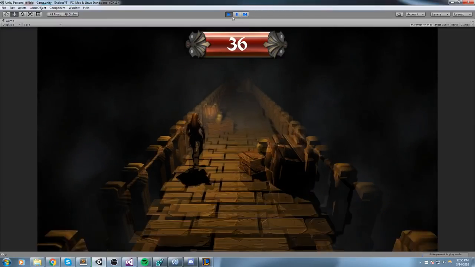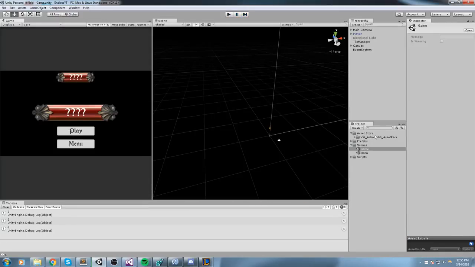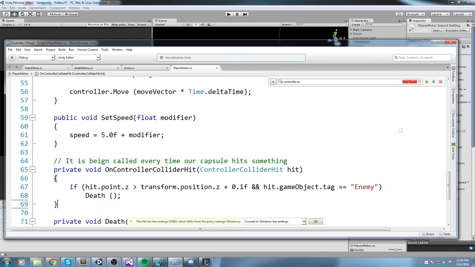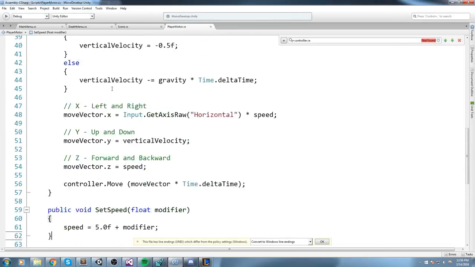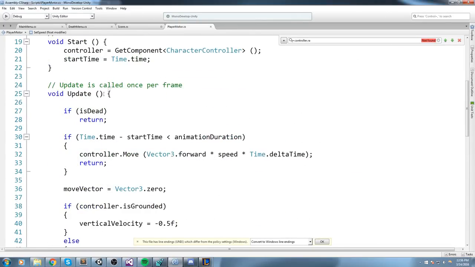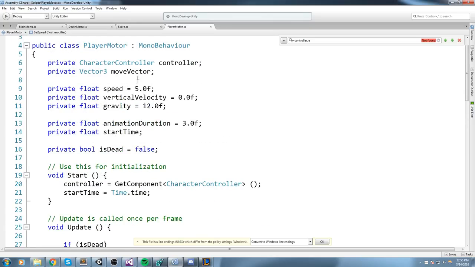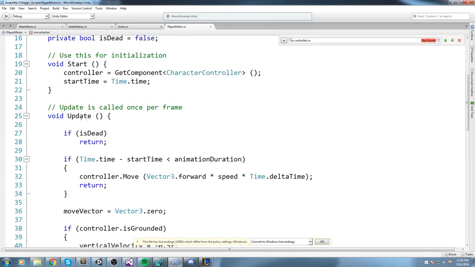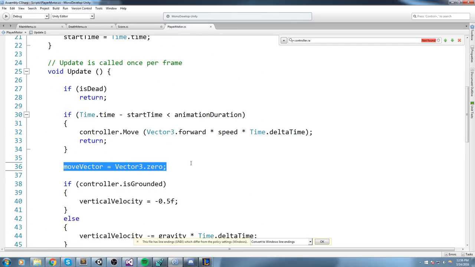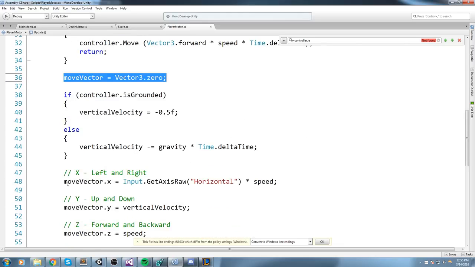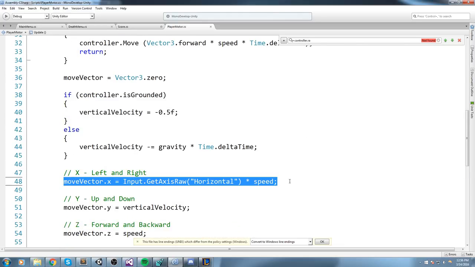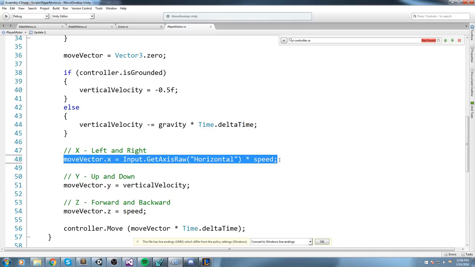So we are going to go ahead and code a little bit inside the player motor today. Let's open up PlayerMotor.cs. Okay, so let's spot exactly where we need to change this. We move using what we call a move vector. Now in our update, we set that move vector back to 0, and then we check for left and right: are you pressing on an axis, which is A and D and left and right? That's exactly where we do this.